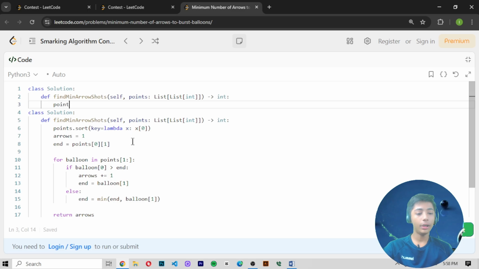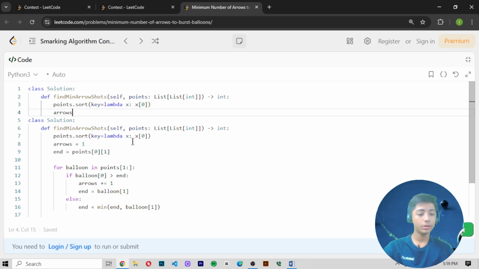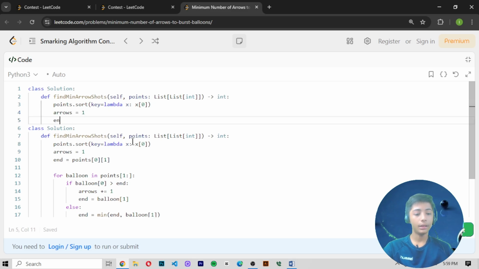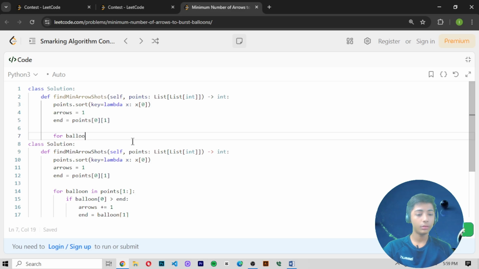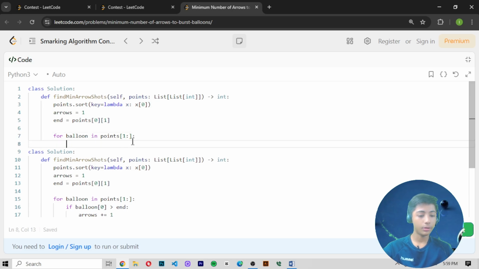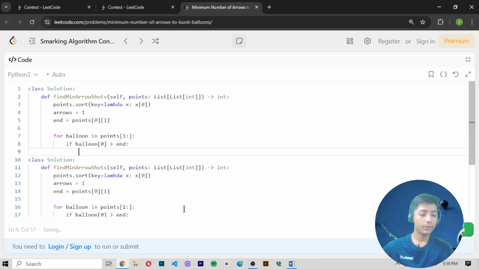Then you write points dot sort, then key equals lambda x, colon, x[0]. Then arrows equals 1, enter, then end equals points[0][1]. Now write for balloon in points[1:], colon. Then an if statement: balloon[0] greater than end, colon.